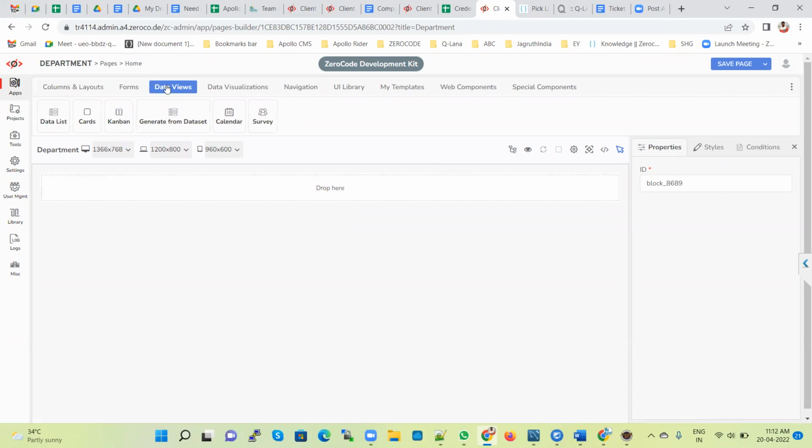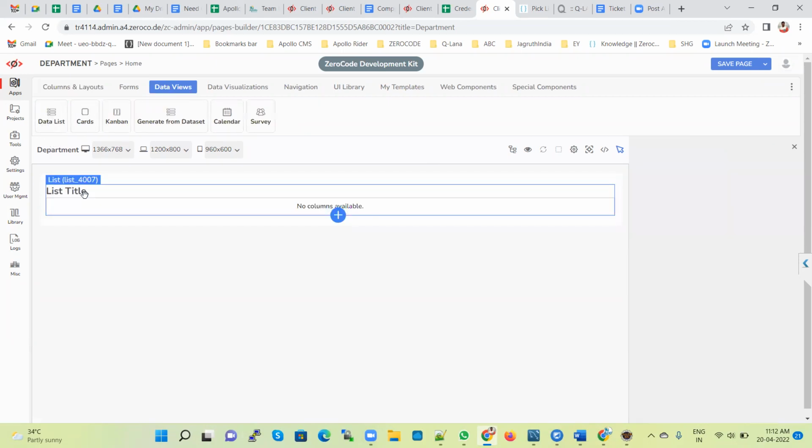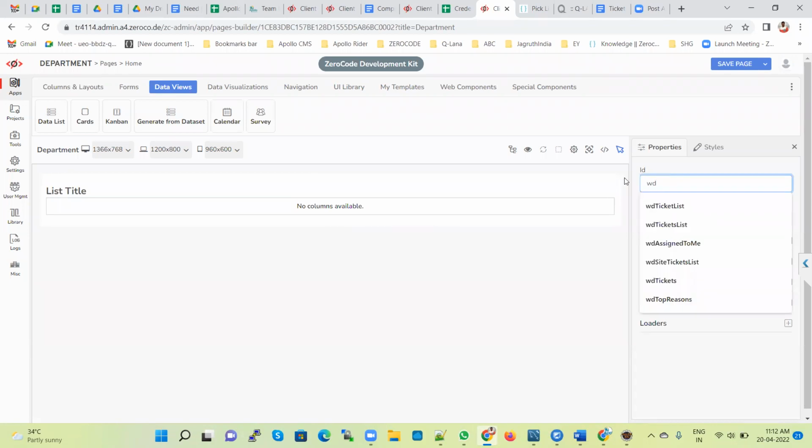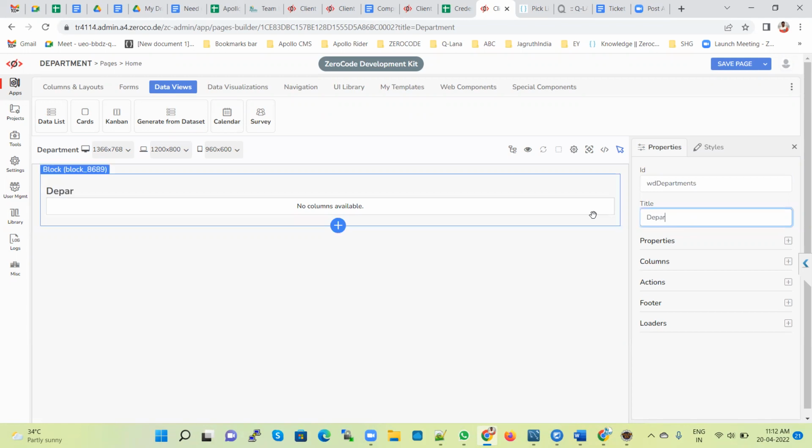So I have dragged and dropped a block. I'm going to data views. I'm going to drag and drop a data list. So it's loading. I'm going to change this ID to understand better. Departments. Okay, the title is departments.